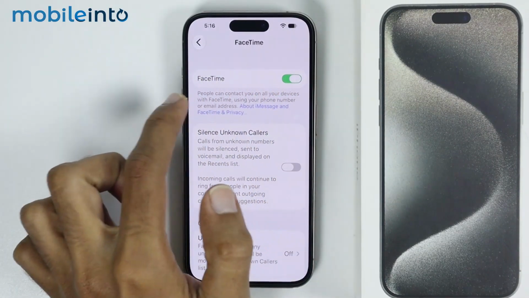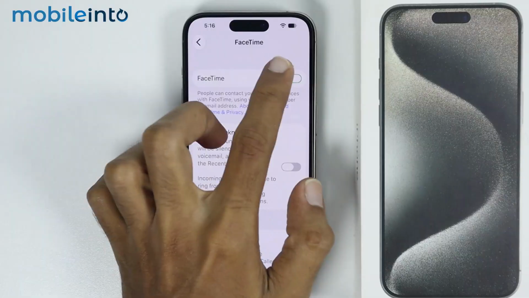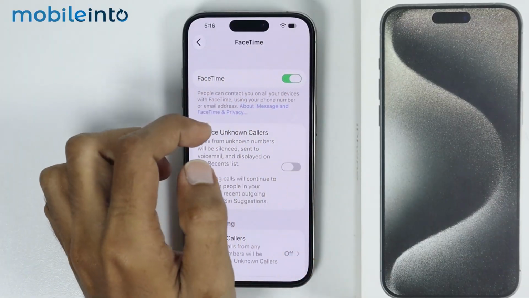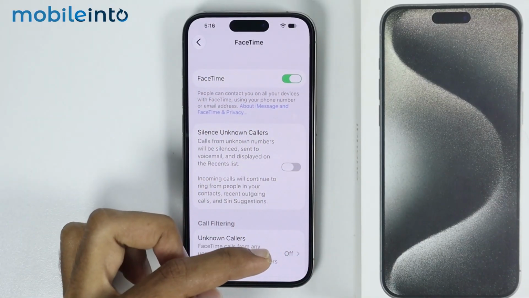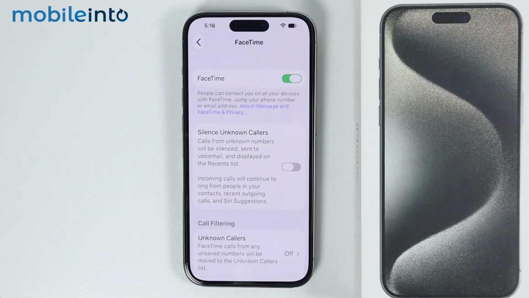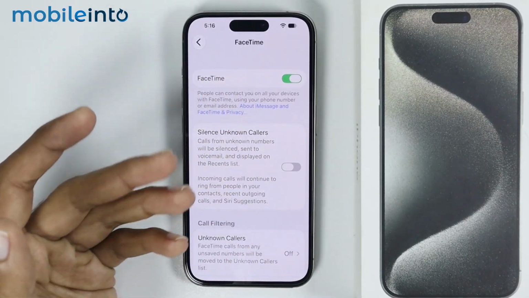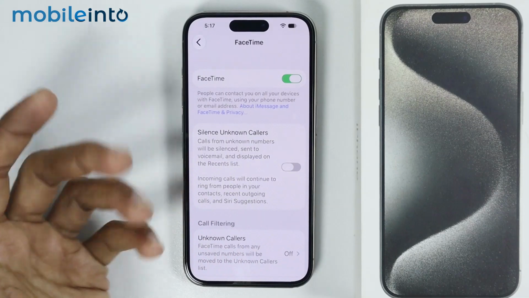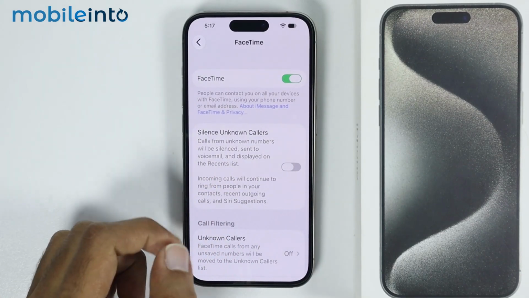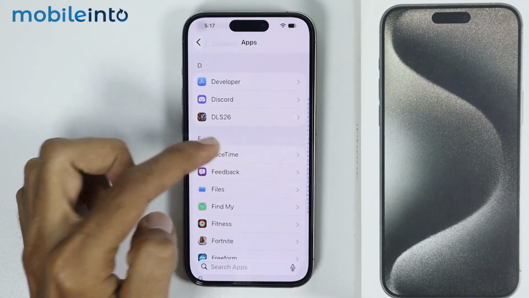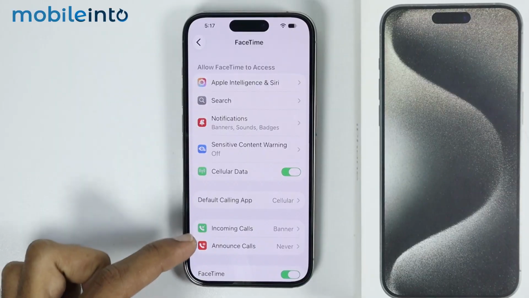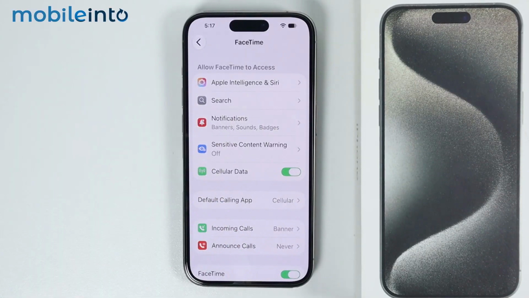Now instead of this toggle, if you find your Apple ID mentioned over here, just tap on your Apple ID, then tap on the Enter button on the keyboard. Now after you do that, all the FaceTime settings will appear over here. Now if the FaceTime settings did not appear on this page, then just simply go back, then tap on FaceTime one more time, and you will find all the FaceTime settings over here.